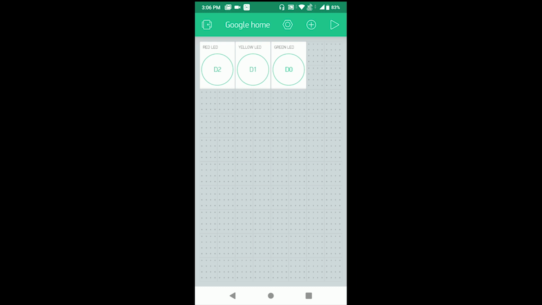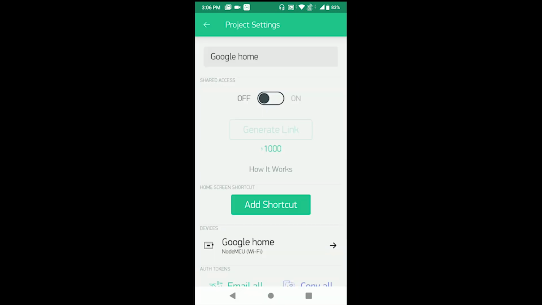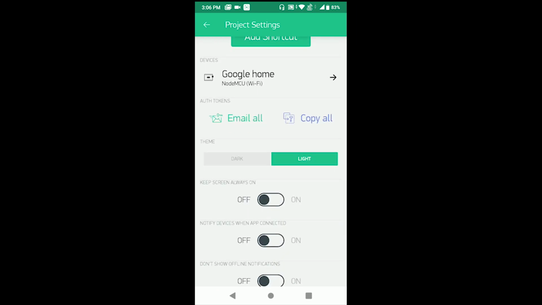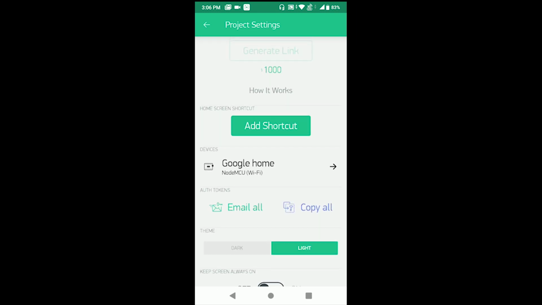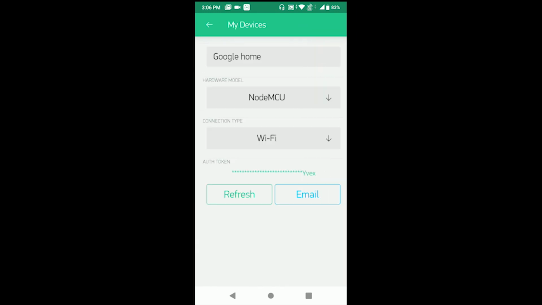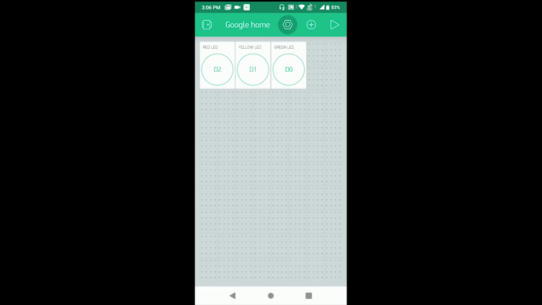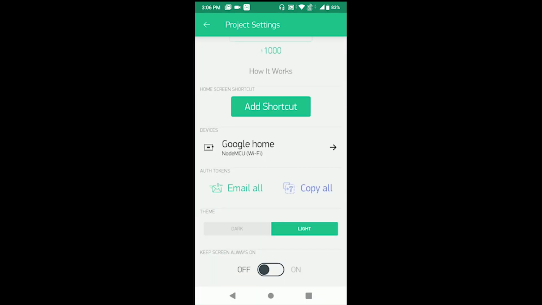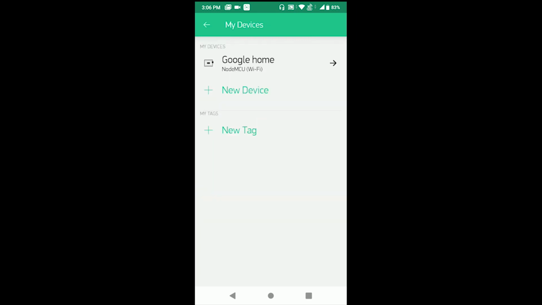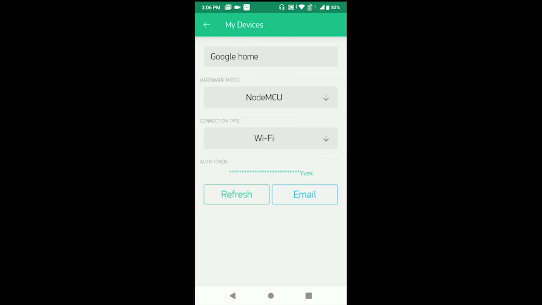I'm going to show you how to see the authentication token. This is the settings of my project setting. You can see the name and all. So when you go down, now if you choose this devices, Google Home, NodeMCU, this is your authentication code. Okay, so if you want to get it, again I'm going to show you that. Go to Google project settings, and there is something called devices. Choose that, and choose your device again. Then you can see hardware model, connection type, and authentication code.